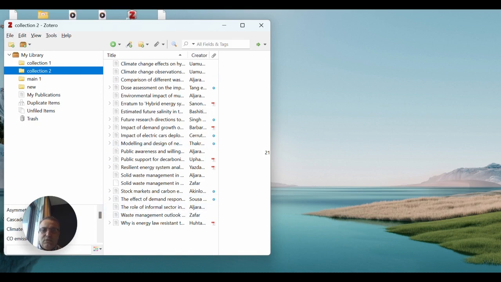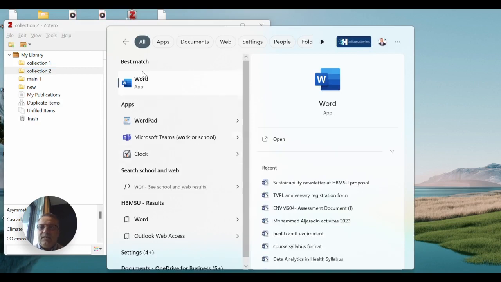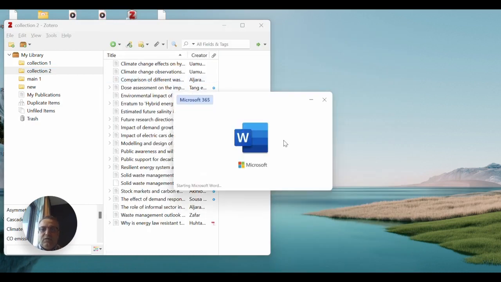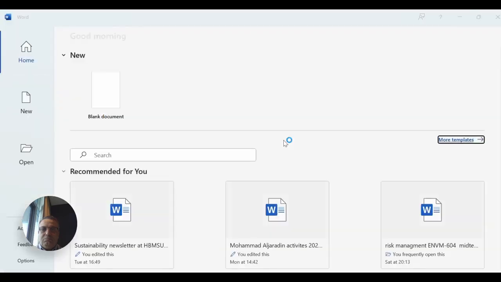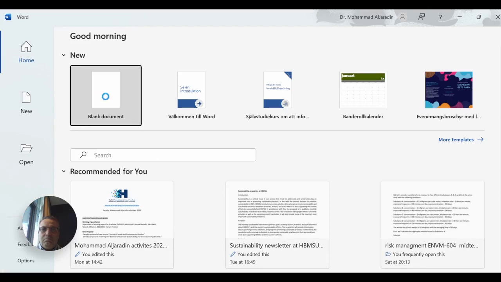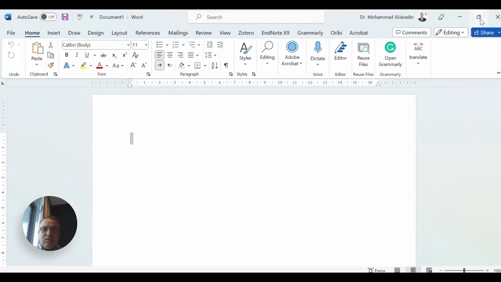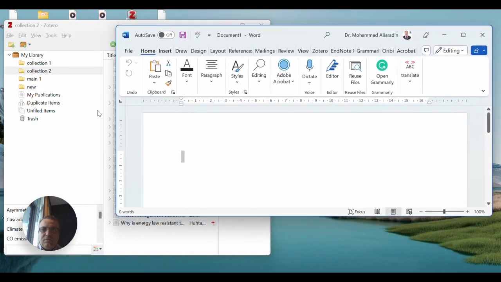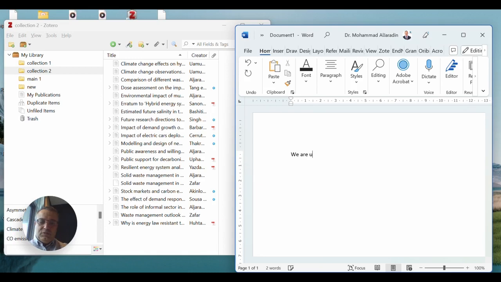The next step now is to see how we can cite and how Zotero can help us in citation. I will start Word, and I'm going to make a tutorial just in front of you. We are using Zotero as a method, as a tool, to cite when you write.